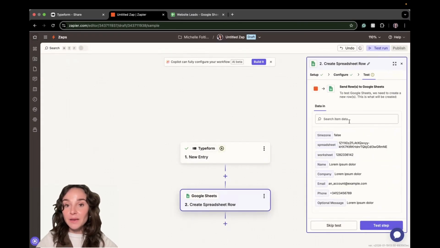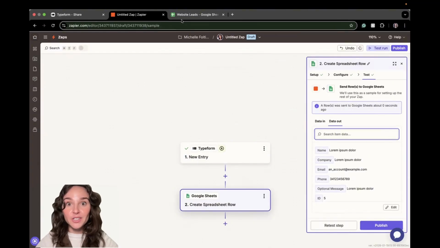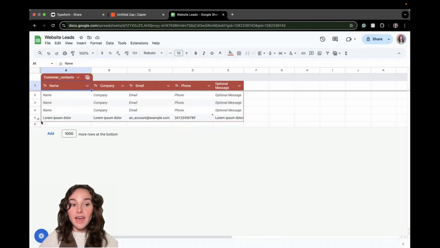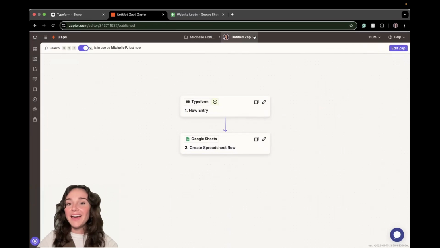This is now the last step, the same one that we did with the trigger. We're going to test the action. Now we're going to check if that actually worked. And there we go. Now we know that that worked. The next step here is to simply publish. And there you have it.